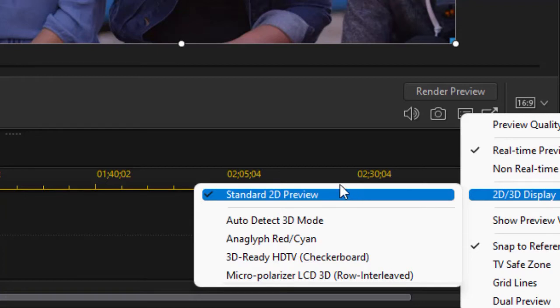Below I have four options that are not 2D. One is auto detect 3D. The other is anaglyph red and cyan. We'll be using that. The third is 3D ready HD TV checkerboard. The last is micro polarizer. Now if you have sophisticated equipment that deal with the bottom two options, you already know what to do. We're not going to deal with that.